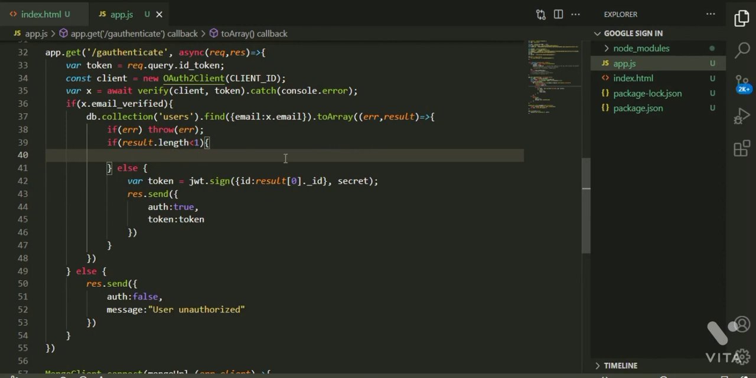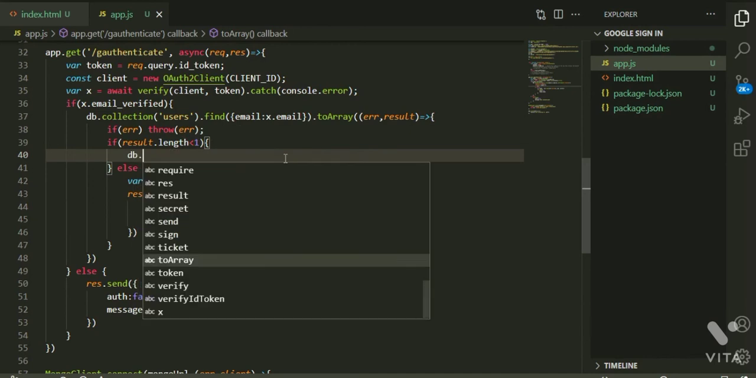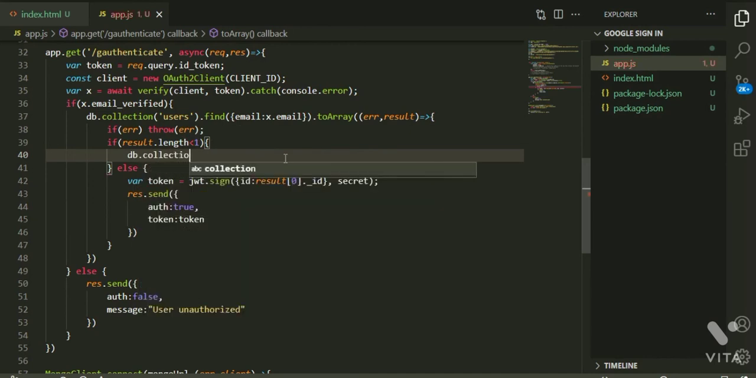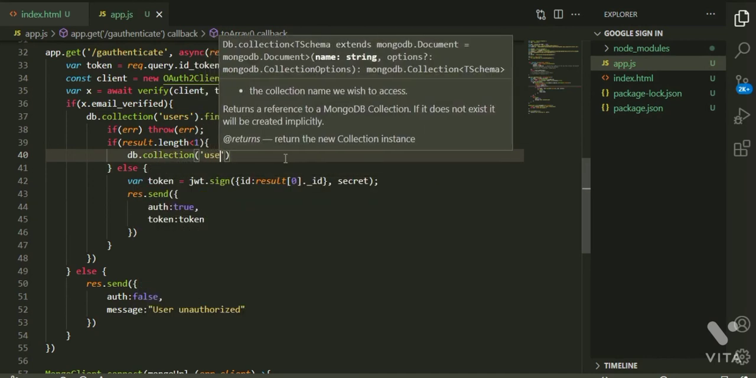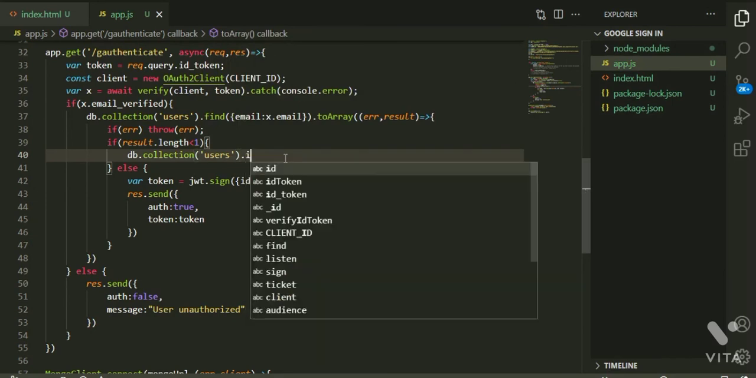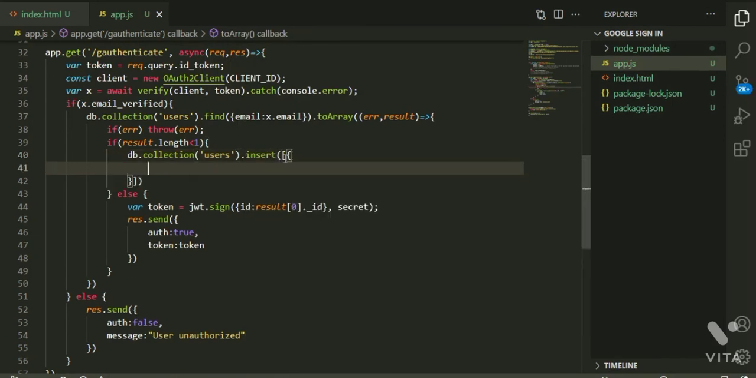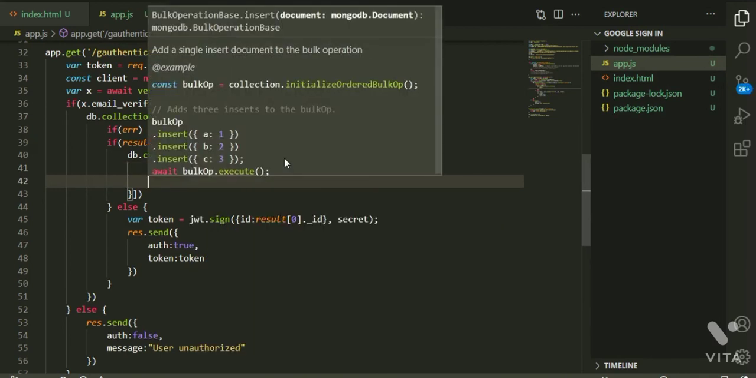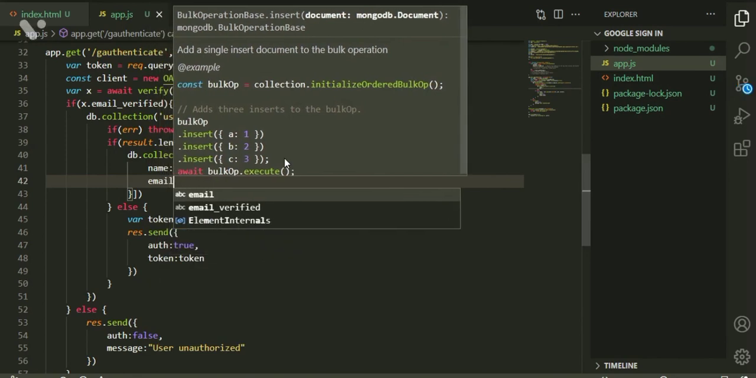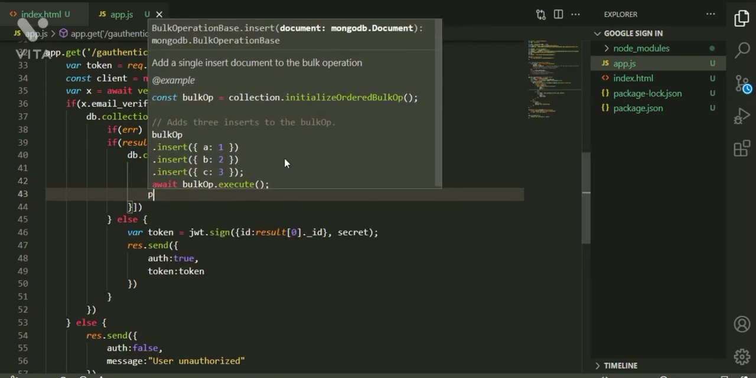But if the result.length is less than 1, that is 0, what we have to do is insert into db.collection of users, insert of, since only one is there we can use insertOne also, but I prefer doing it this way. Insert of, we have three fields: name, email and password.